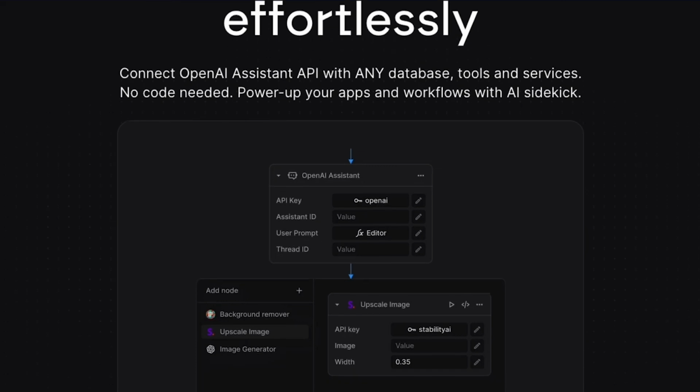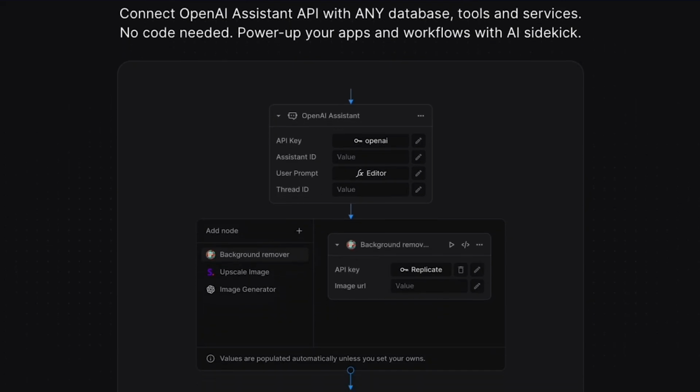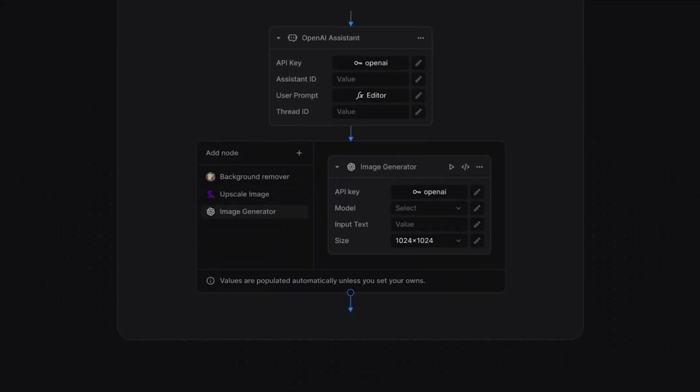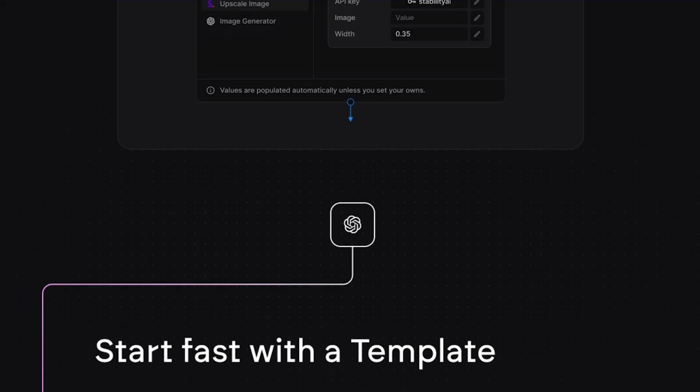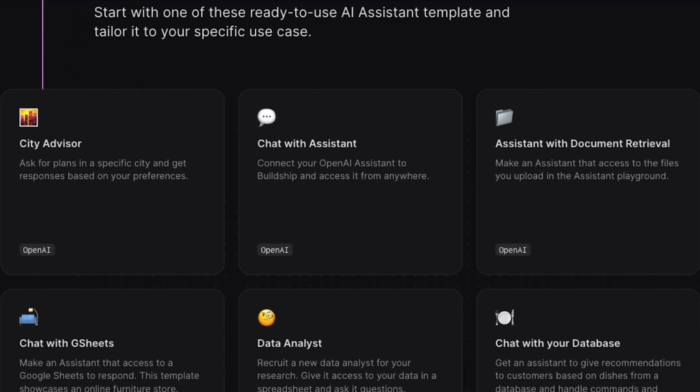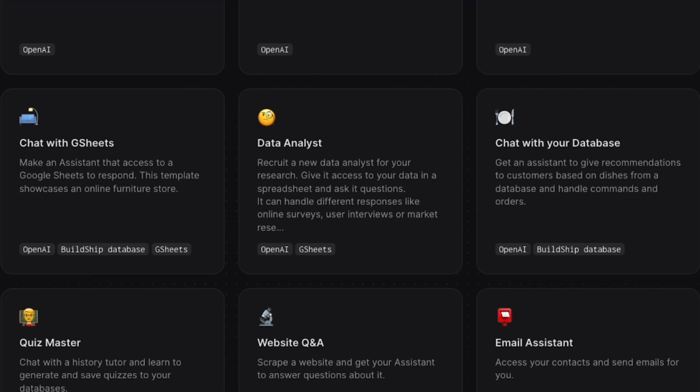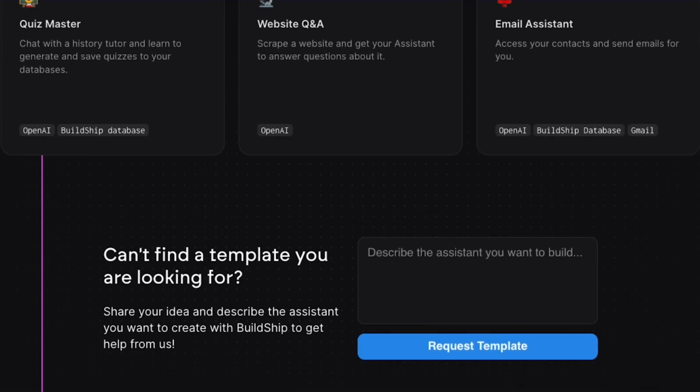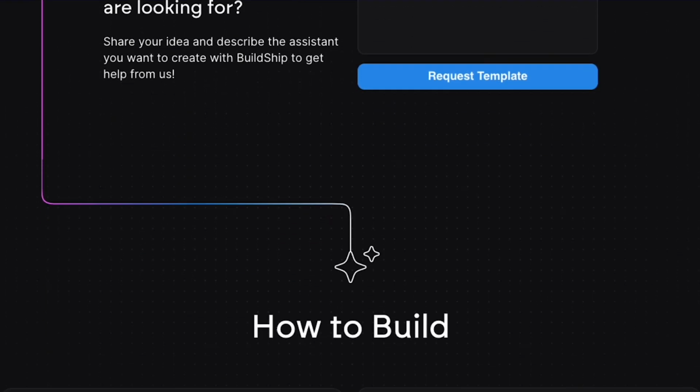It lets you unlock the power of custom AI assistants built for you, by you, to supercharge your apps and workflows, all without writing a single line of code, but with the ability to extend with code if you choose to. It really is the best of both worlds in terms of power and flexibility.